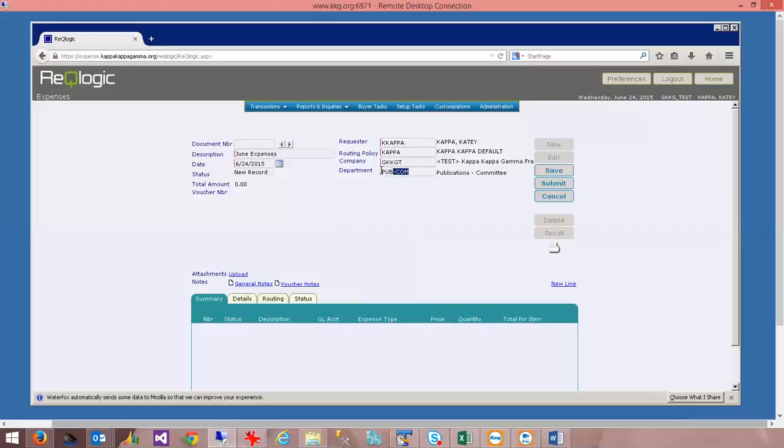So notice that there are some filtered fields that pop out here that are not required to be filled out, but default off the user. In this case, Katie's part of the publications committee. So what is going on behind the scenes is that there's a series of filters being applied to the chart of accounts, and that will give her access to certain accounts and restrict her from others. So depending on your department, you will see some and not others, and same with other users.